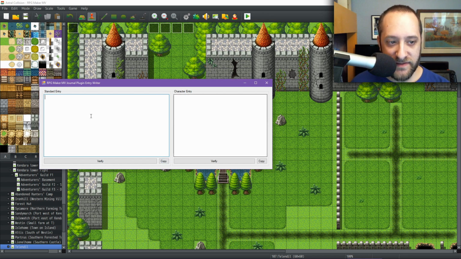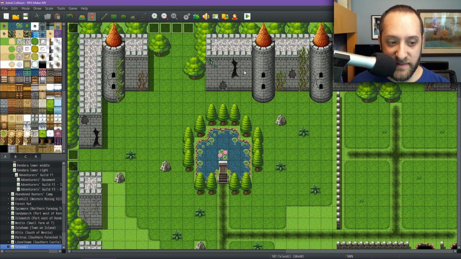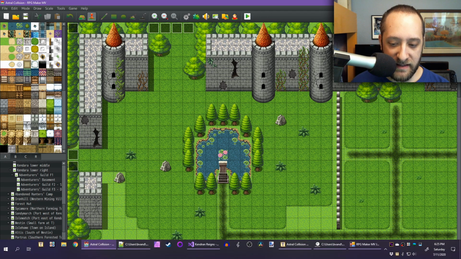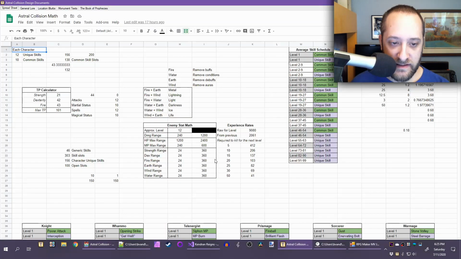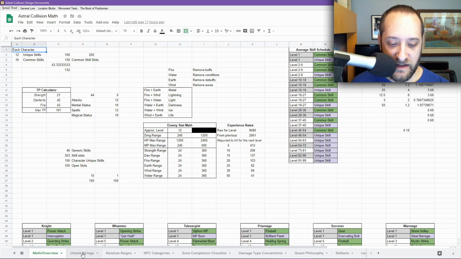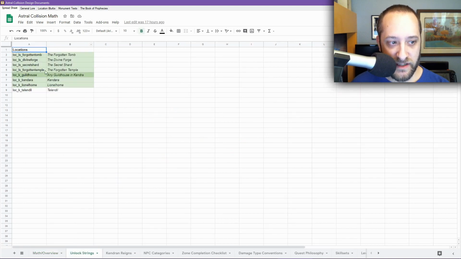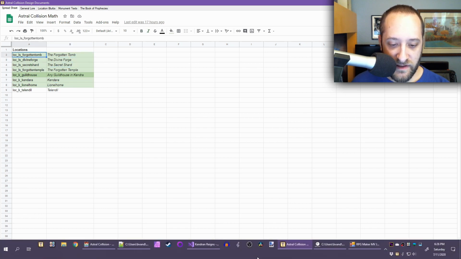But I put together this very simple program, pretty straightforward. I haven't actually tested to make sure the entries I put in so far are showing up in the thing, but I have added a thing to keep track of it. So I've added an unlock string thing over here. So these are the locations, and then these are the strings that should unlock those locations.